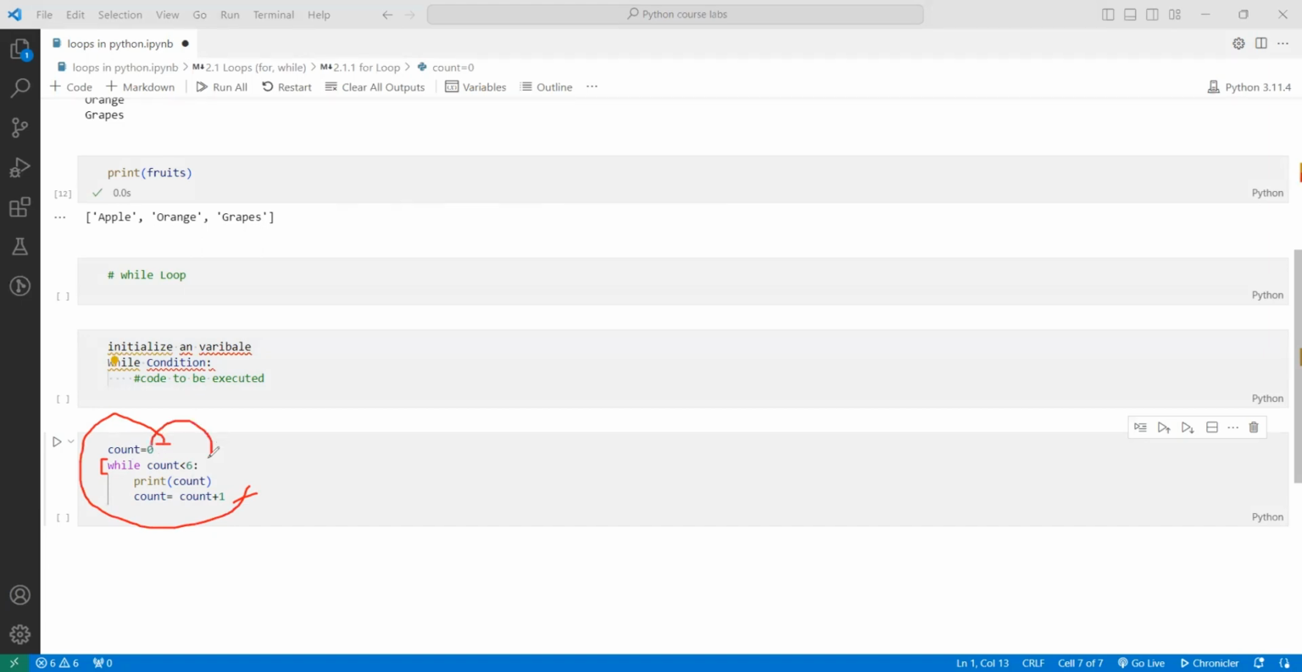Currently it is 0, which means it is less than 6. So yes, it will print the number. Then it will add 1 to the count variable. So then my count variable has 1 in the output. Then it will repeat the same thing. Count is 1, which is also less than 6. It will print that number. Then it will add 1.